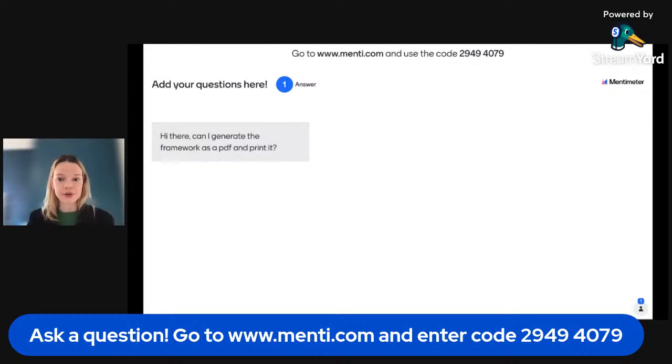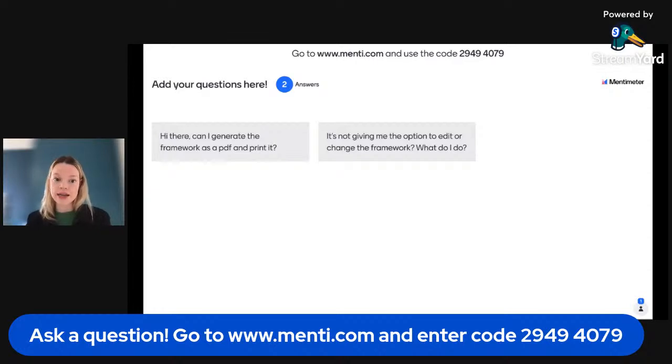I'll wait there for another minute. Next question: it's not giving me the option to edit or change the framework. What do I do? For that, I would think that your permission mightn't be allowing you to do it. You might remember at the start, I was looking at the different permission levels. If you're an edit user, a project admin, or an org admin, you would be allowed to edit it. If you can't, you can get in contact with your org admin and they can change your permissions to the projects. That should fix that. I'll give it another 30 seconds or so.